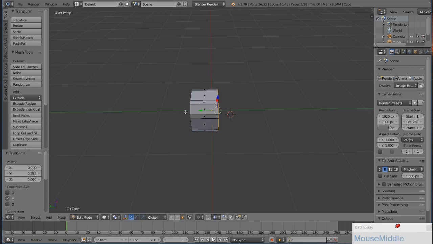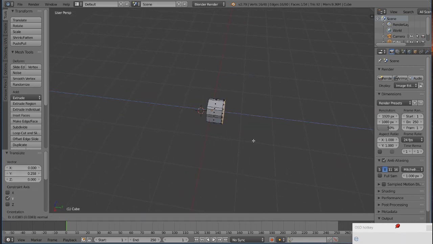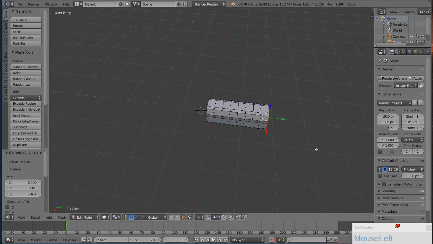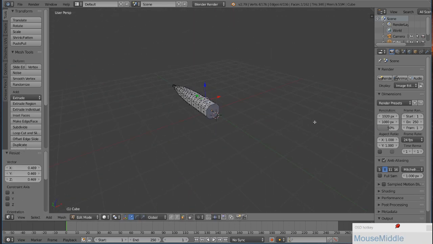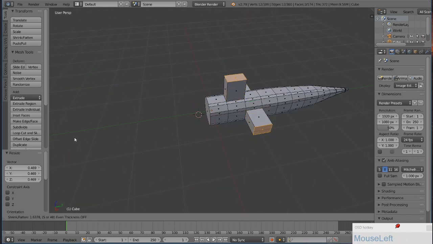Let's extrude it a few times so the bones have some polygons to bend it smoothly. Scale it a little down every step. Let's add something extra to it.